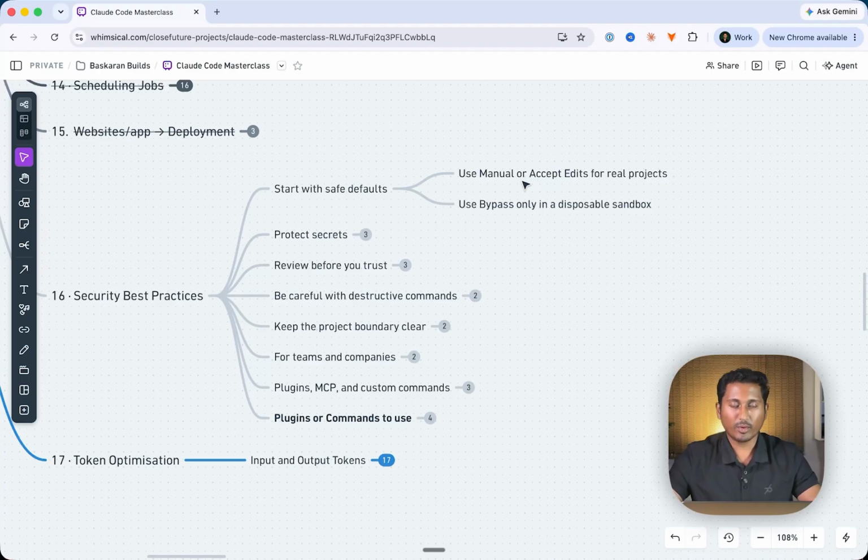Always, like I said, permission wise, start with manual or accept edits in the mode. Don't go straight to auto, which is not good. And for bypass permissions, whenever you have to use it, use a sandbox and a separate virtual environment, not directly on the desktop, which is dangerous as well.